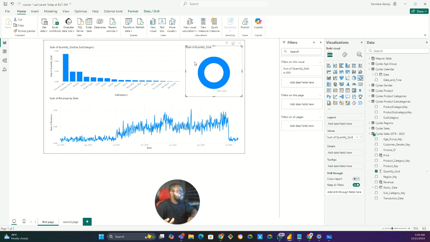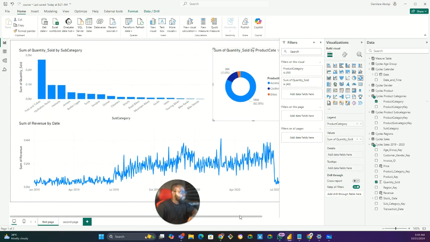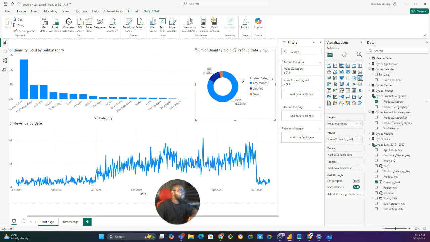Nothing yet, right? This is all our quantity sold, 714,000. For legends, legends will show what we want to divide them by. So I want to divide them per product category. So I'm going to drag product category to legend. And now we can see the category with the highest is accessories. So accessories sold the most quantity wise. Accessories sold about 590,000 units, not $90,000. Let me zoom this in. 590,000 units. Accessories sold that.